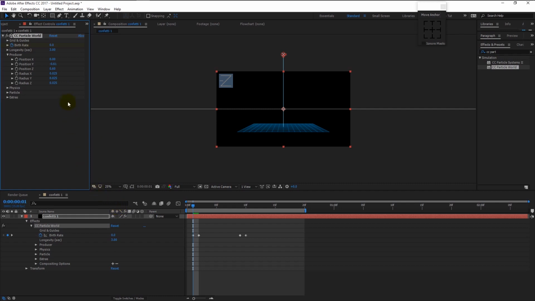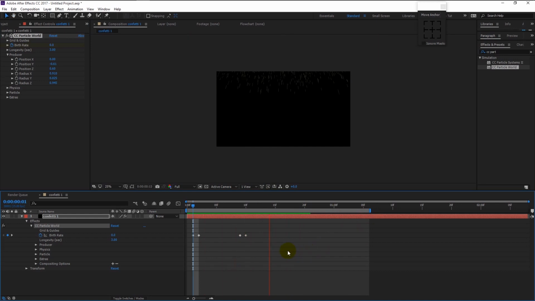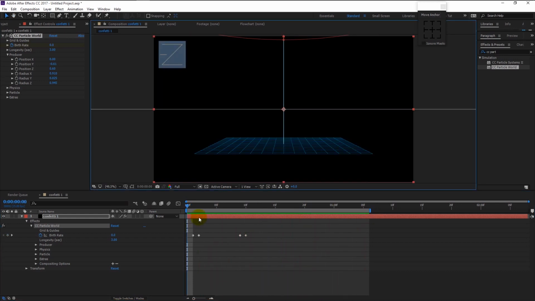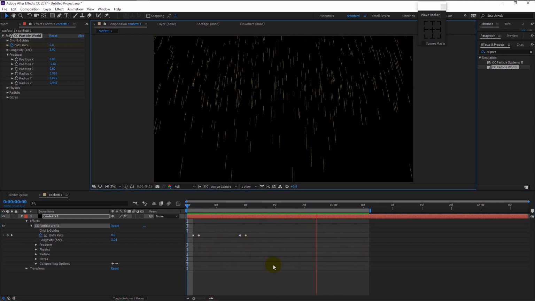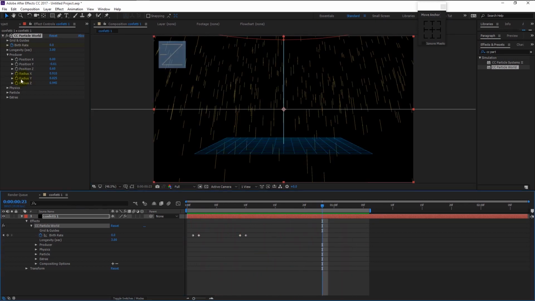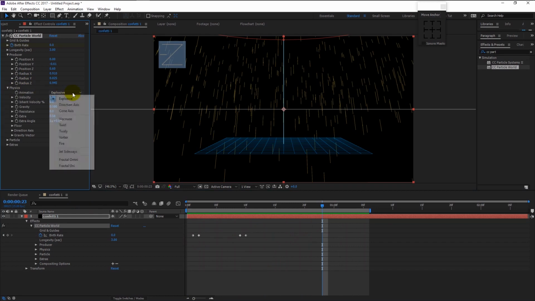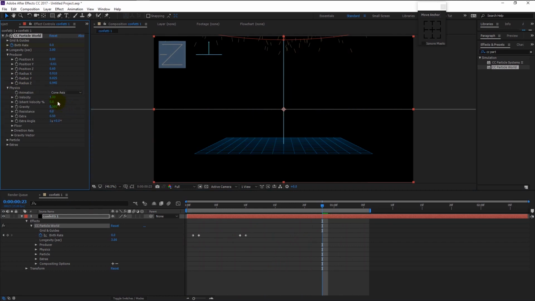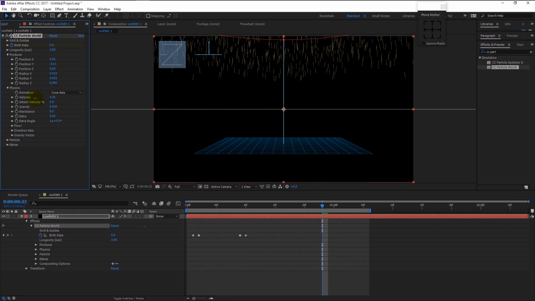Change the radius X to 0.910. Change the radius Z to 0.945. Now we have that perfect showering effect created. This time go to physics and change the animation to cone axis. Decrease the velocity to 0.10.